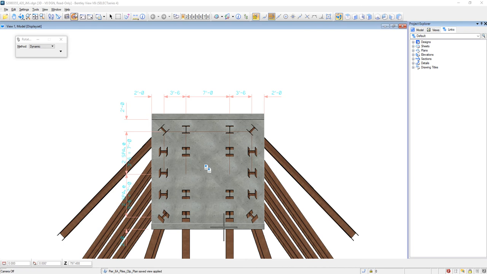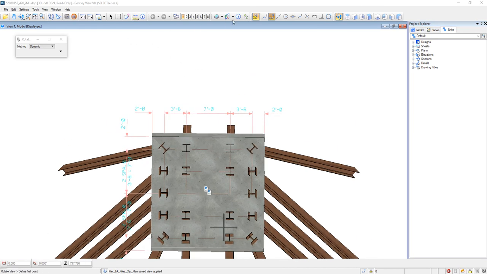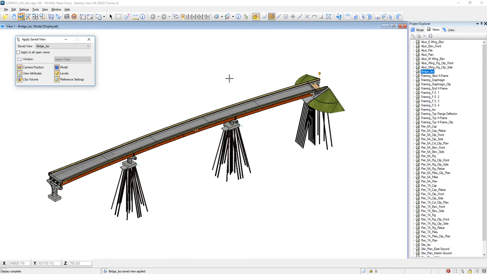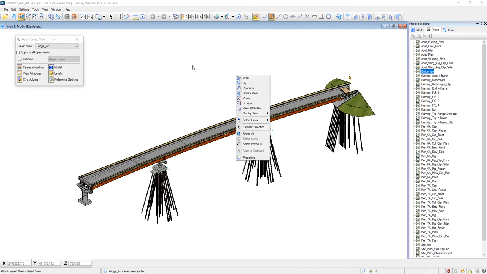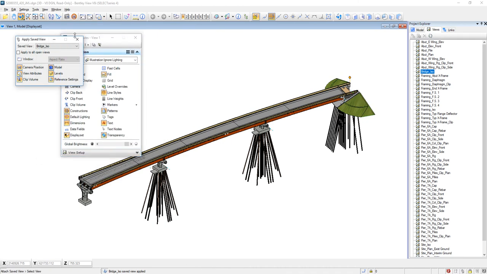Next, I want to discuss the view attributes. The view attributes tool is located next to the view previous and view next. We'll hover over it, you can see view attributes. First, let me go back to our bridge isometric view. It's always a good starting point for this. So, view attributes. Let's go ahead and open that up and take a look at what you can do in there.